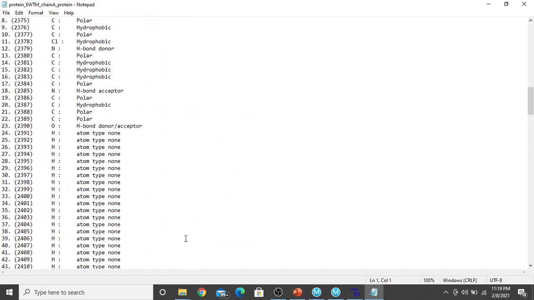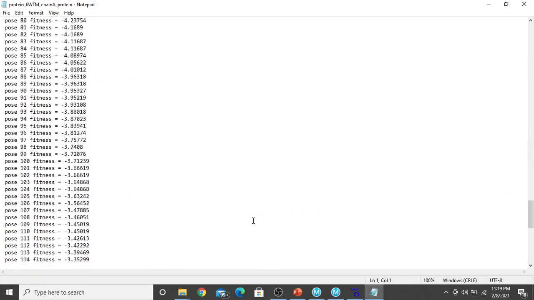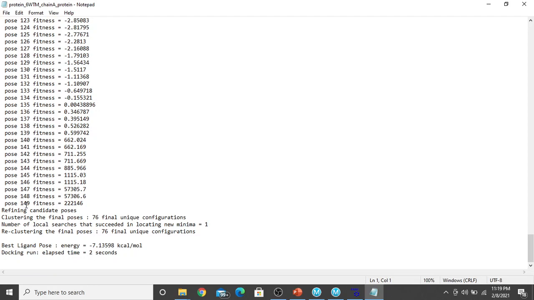And now here when we are looking, 149 poses of the ligand have been identified, and the best pose has the energy of minus 7.13598 kilocalorie per mole, and this is the final binding energy. So you can do with many compounds with the same targets, either using different non-similar compounds, or you can change the functional groups and analyze how binding energy changes with the structure.